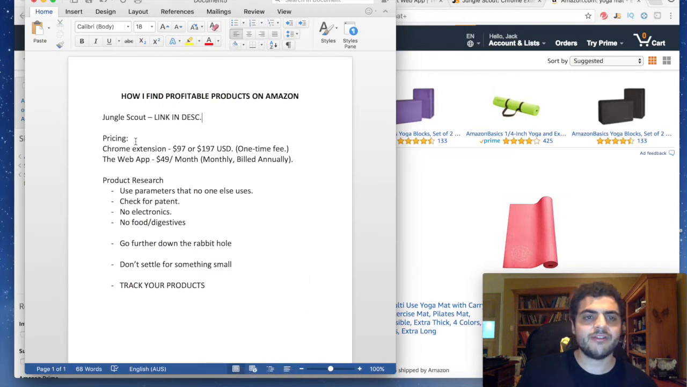So the next part I want to talk about is the web app. First, an overview of the Chrome extension real quick. It's $197 US, a one-time fee, and it just sits on your Google Chrome extension list there. One of the best tools, in my opinion.